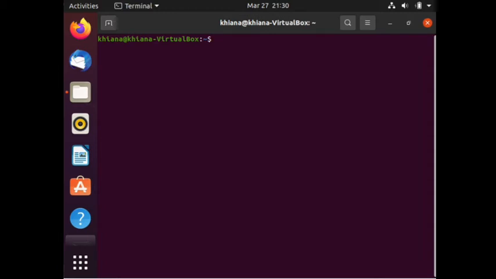Now let's move to the pwd command. The pwd command is used to print the current working directory, and it is one of Linux's most fundamental and commonly used commands. When the command is invoked, it prints the full path to the current working directory. So now let's type in pwd and let's enter. The output will look something like this. It will help you determine the directory in which you are now working. So for me, I am in home and then Khiana.